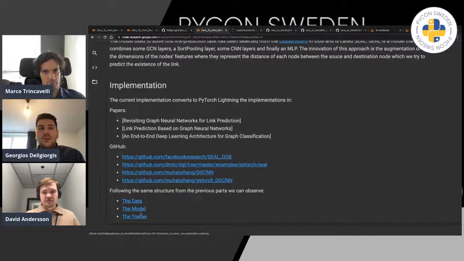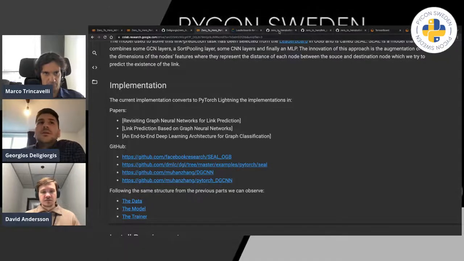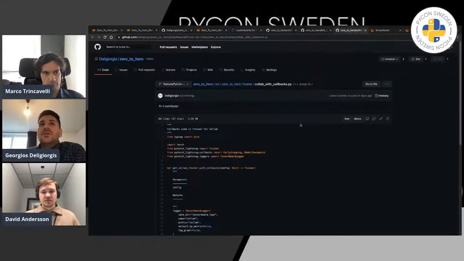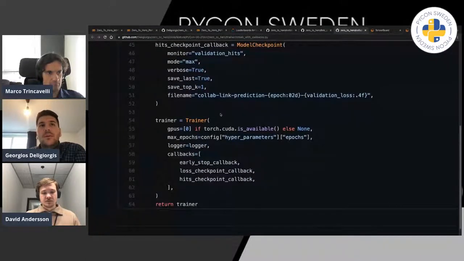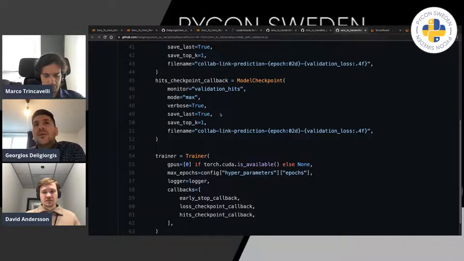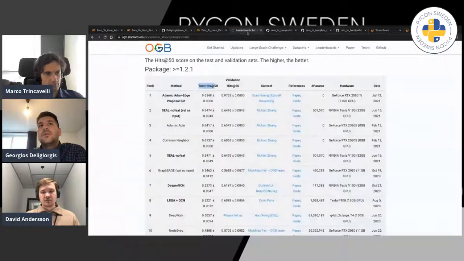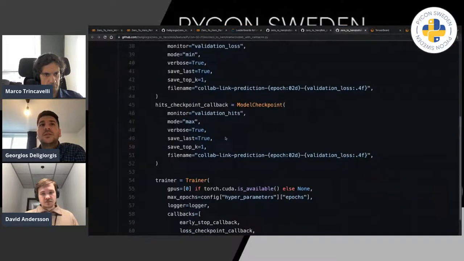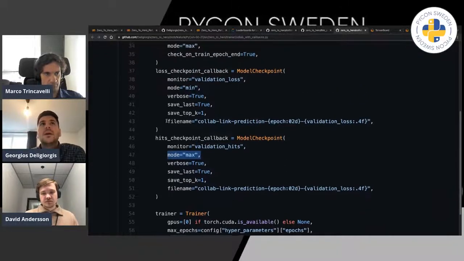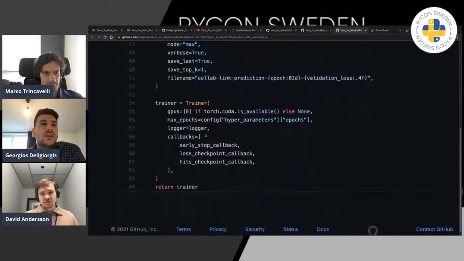So again, we have the data, the model, the trainer. In the data part, maybe I will start from the trainer, because the trainer is exactly, let me zoom, good. So the trainer is exactly the same as we saw earlier. It has the same callbacks, etc. The only difference is that since in the leaderboard they have defined hits as a metric, we just include another model checkpoint with respect to the hits. So we check the best hits, and this has to be maximized, compared to the checkpoint that we had earlier, the loss checkpoint, which was checking the validation loss, and the mode was minimized. So that's the only difference.